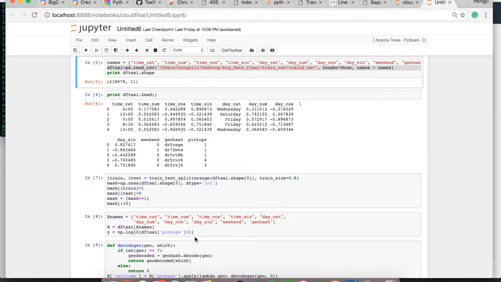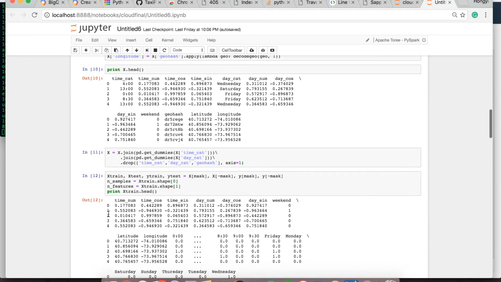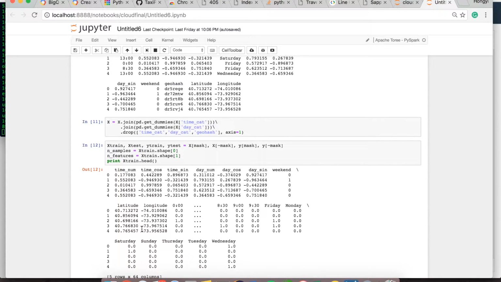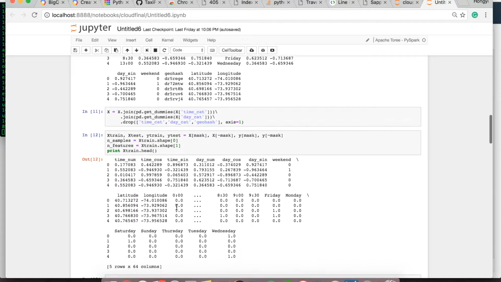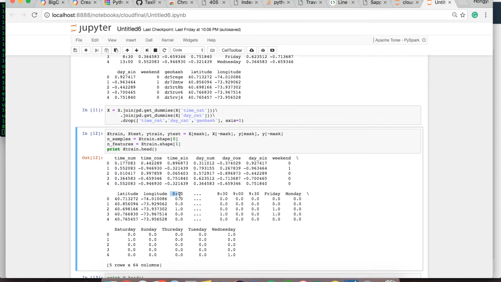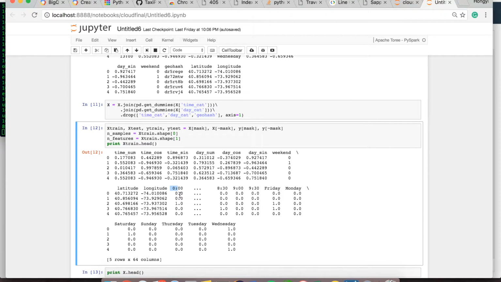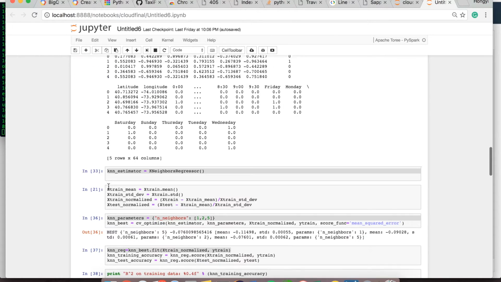I just drop some unnecessary attributes to accelerate the training process, and I also expand the training set because I want the time to vary from 0 o'clock to 24, and the interval is 30 minutes. So in the end, the training set was expanded to 64 columns.